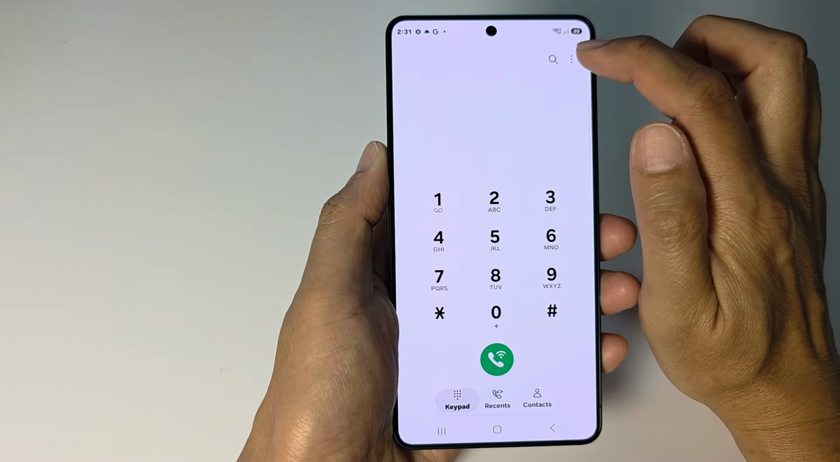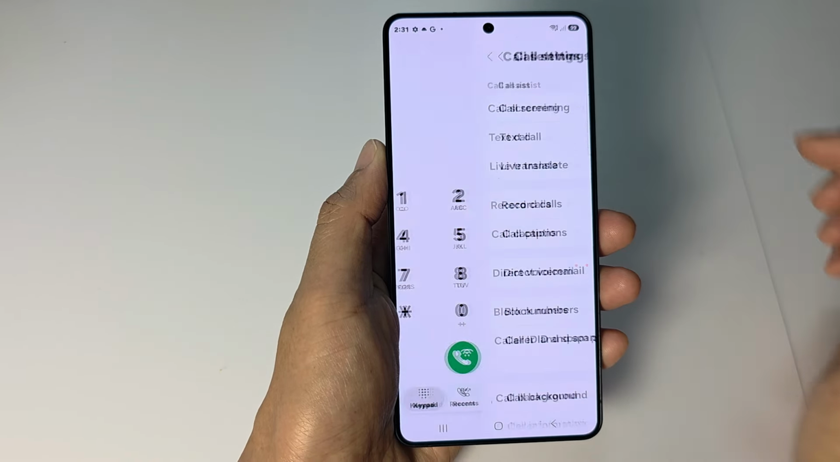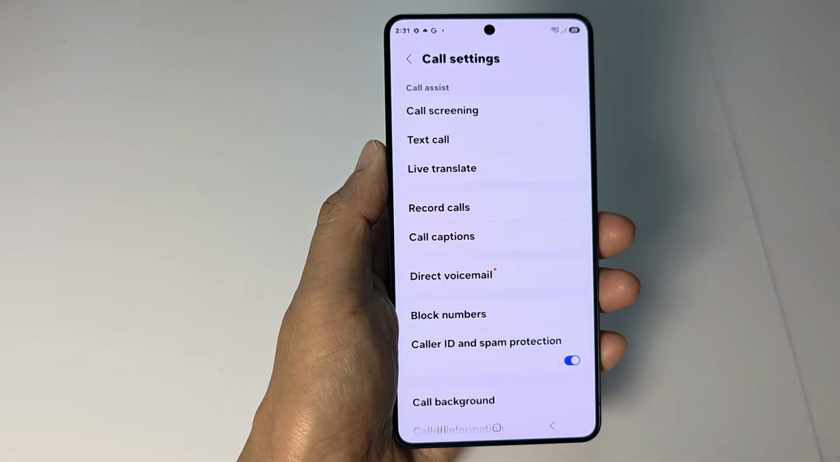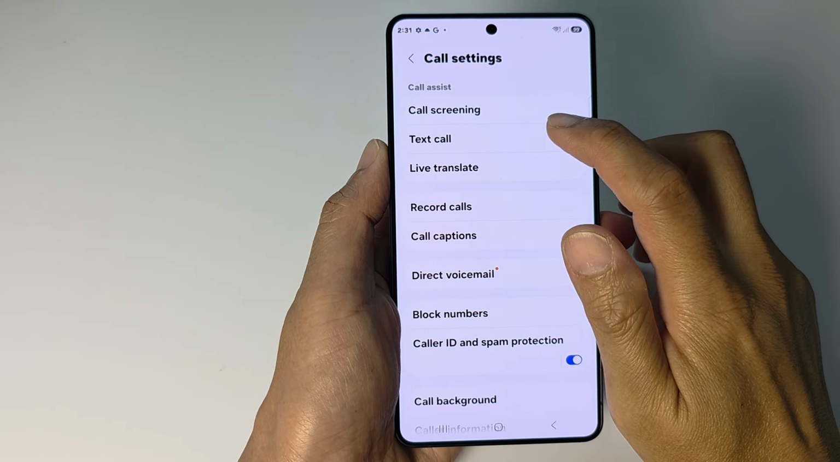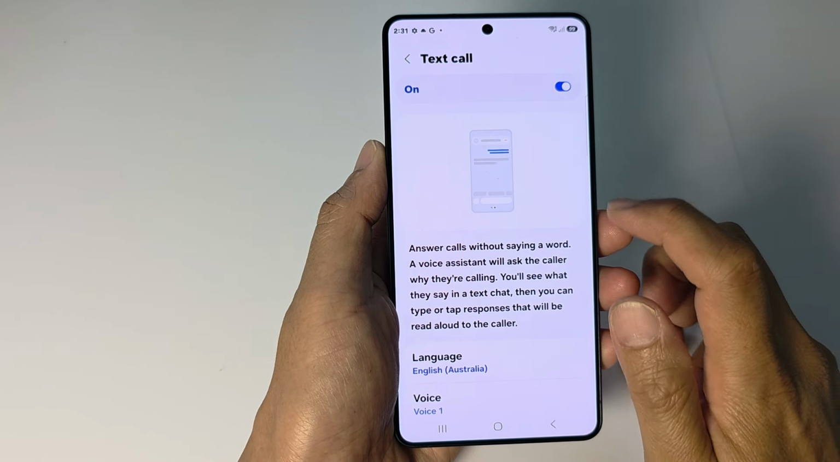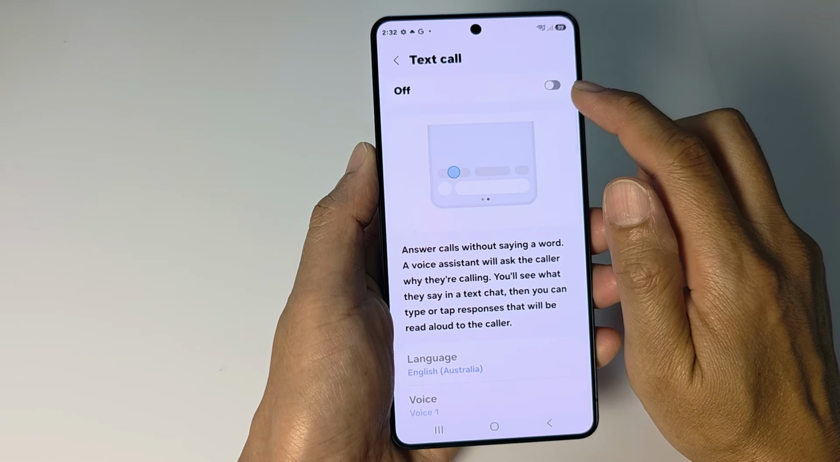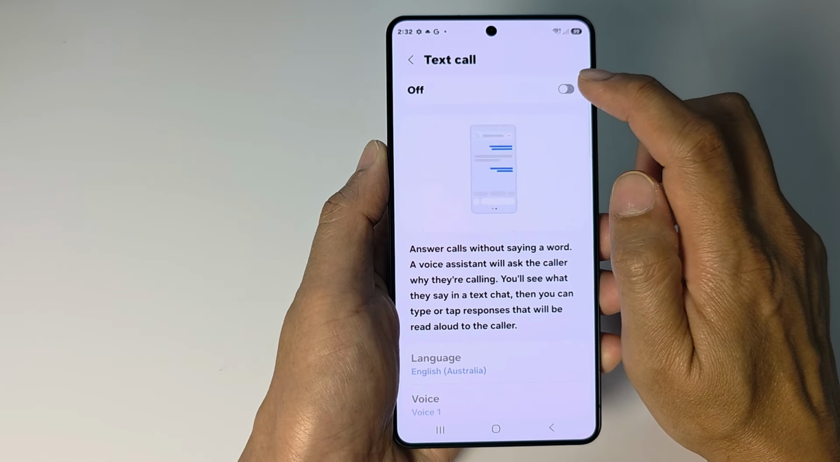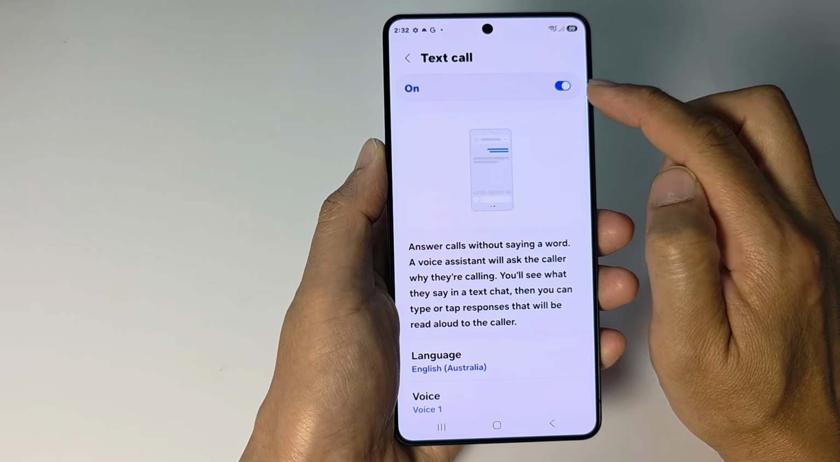After that, tap on the menu button and tap on Settings. In Call Settings, now tap on Text Call. Then at the top, tap on the Text Call toggle button to turn off or switch on this feature.